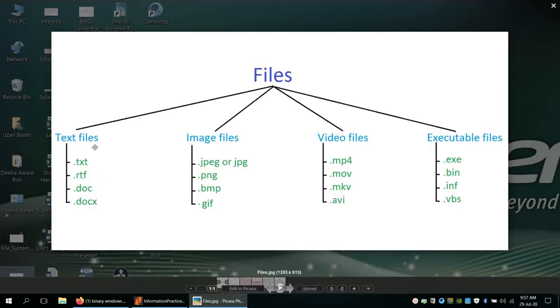So depending upon the different kinds of extensions for text files, an operating system will decide that there are different applications in which this will open. Say suppose a .txt file will open in Notepad by default, an .rtf file will open in WordPad by default, a .doc and a .docx will open in Microsoft Word. This is by default.